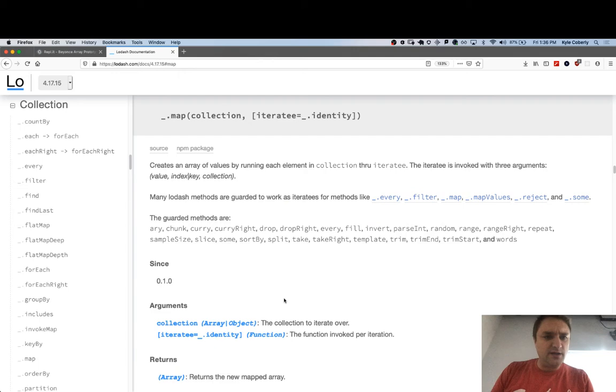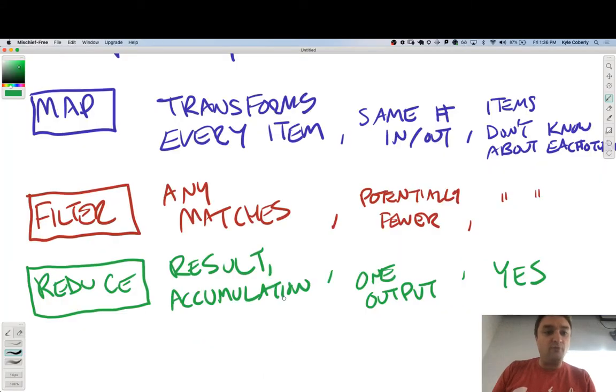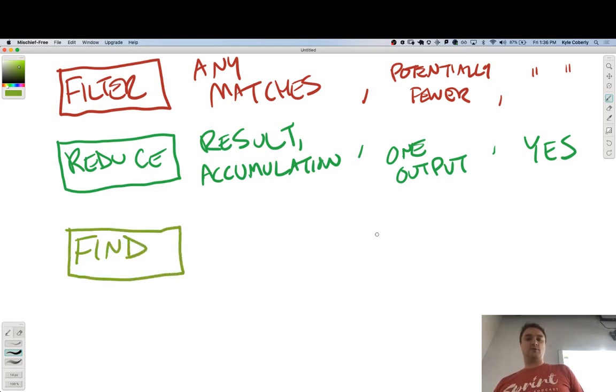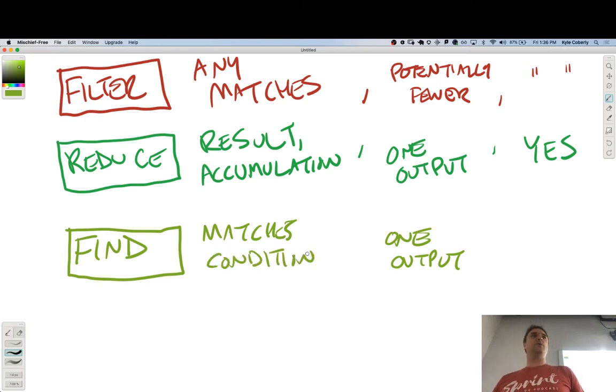Let me see if there's any others we need. Oh, find. Find's a good one. What's find do? Just shout it out. First match. Yep. One output. Matches condition. It's kind of like filter. Yeah, those are two sides of the same thing.